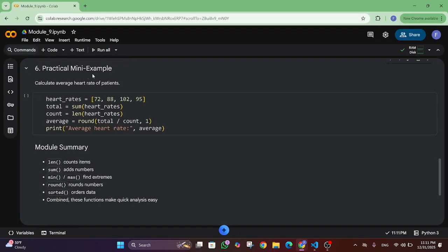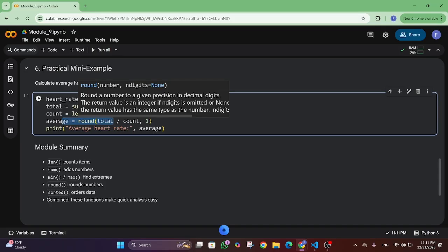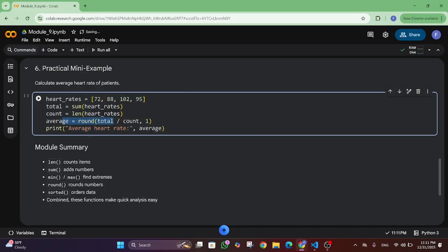And this is the mini example, calculate average heart rate of patients. So this is the list which has the heart rates. It will calculate a total. This will count how many patients are there in this list, and this will calculate the average. So the average heart rate is this one.